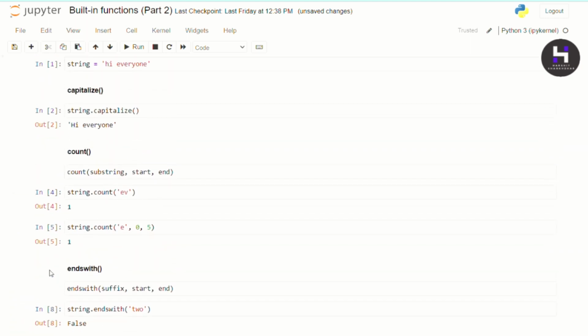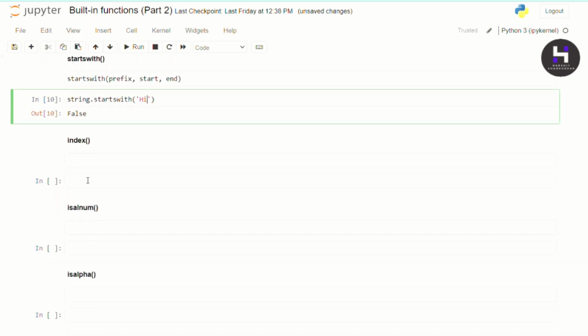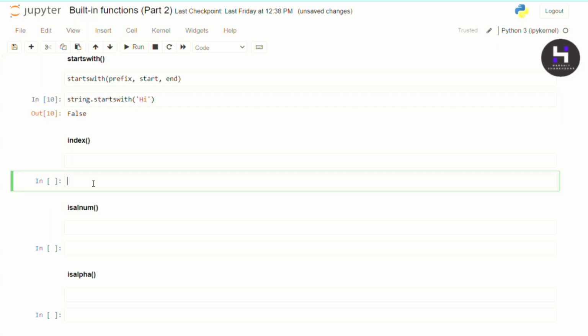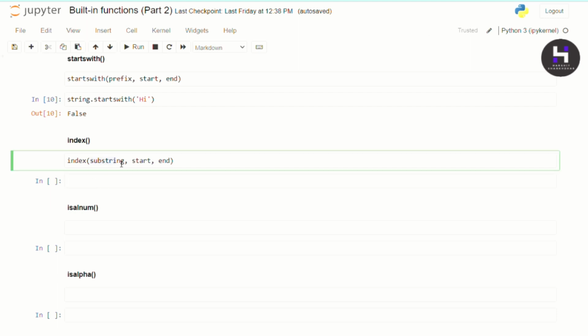So these are the first four methods which we already discussed. Now let's talk about the index method. In the index method, here also we have three parameters: the substring, then start, and then end. Now what it is going to do is give us the index of that particular substring in the string if it's there.